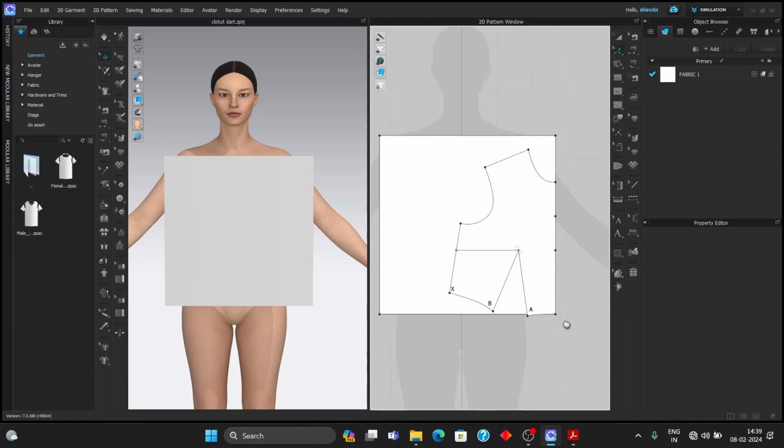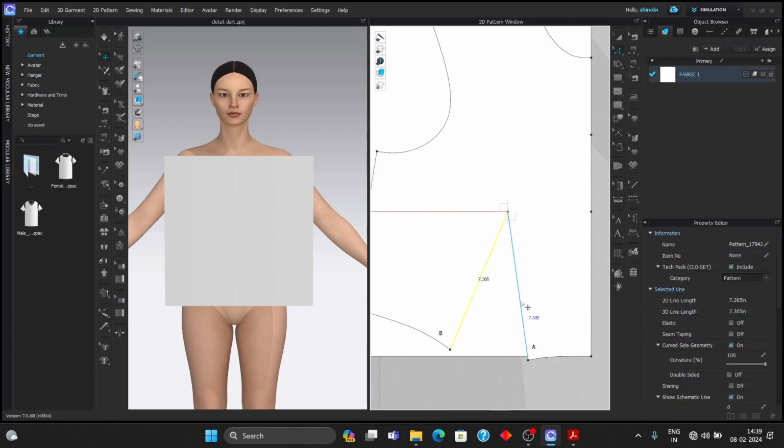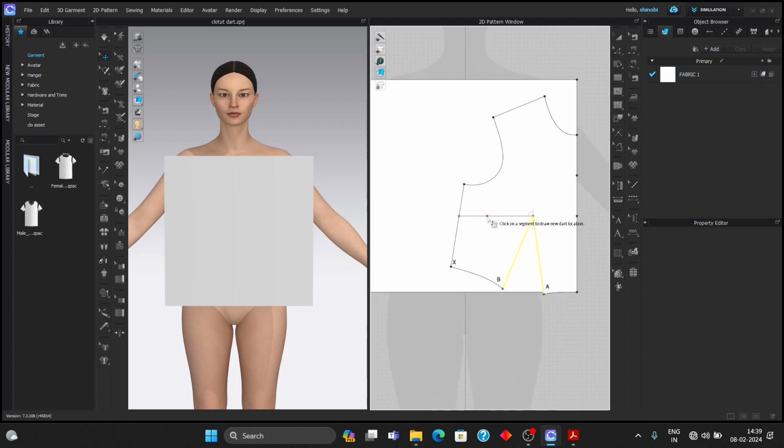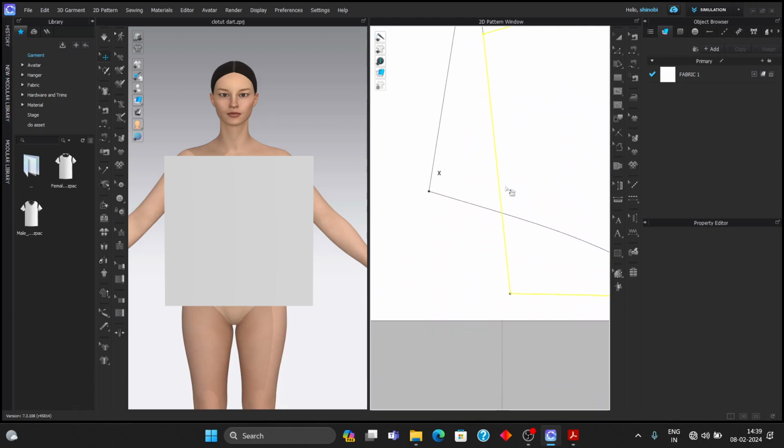Then hold shift and select both the dot legs and right click on it, and in the pop-up menu select the rotate dot option. Now click on the side seam point created by the perpendicular line and drag the guideline to the bust point, then select the lower X B part to rotate it until the point X touches the rectangle's baseline.